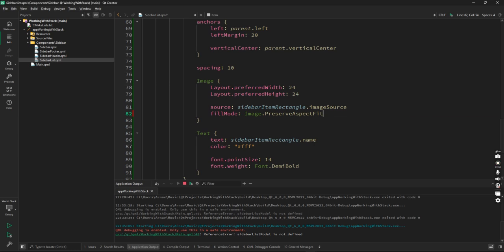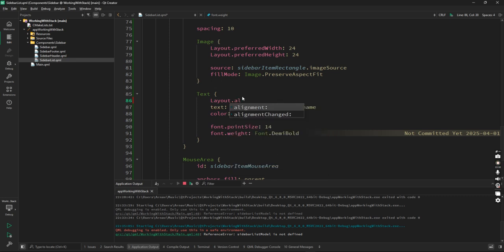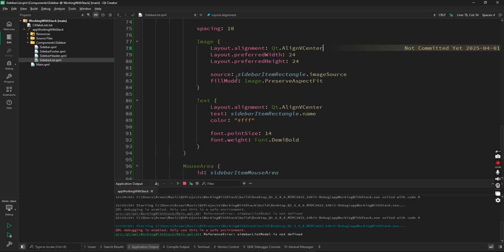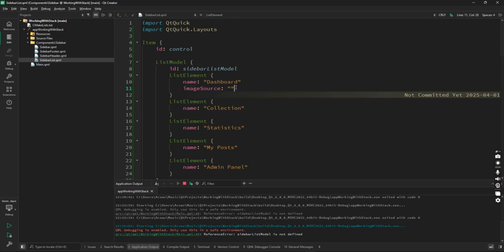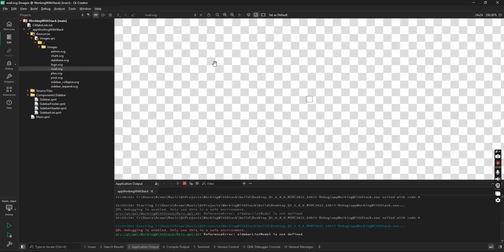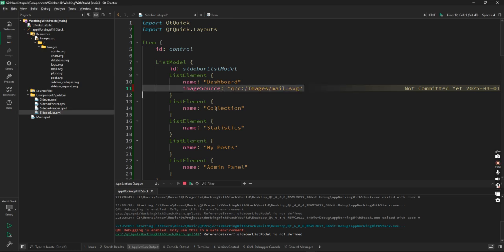image dot preserve aspect fit or crop, whatever suits you best. This will be again layout dot alignment Qt dot align v center. So vertically in the center, again the image will also be vertical center, right? Now let's provide the image source for all of them. For the first, let's see the resources image. For the first, I'll be using the mail SVG file. If it's visible to you guys, if it's not, don't worry, it will be visible when we copy and paste all this stuff here, right?